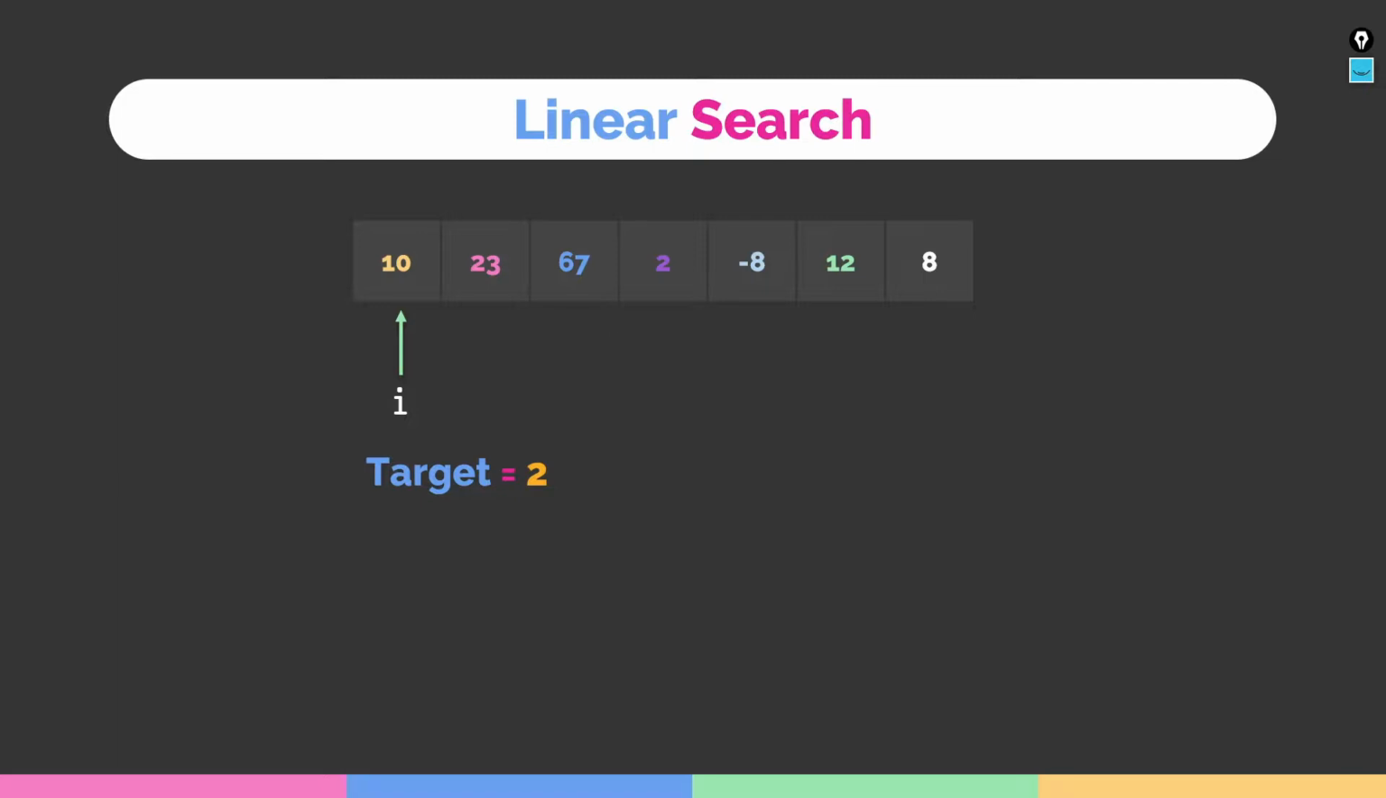So let us assume we have an array 10, 23, 67. These are the elements of the array, and we want to find 2 in this array. For that we have a pointer called i. If we start from the first element, let's first check: is the ith element 2 or not? It's not 2, so we go to the next element. It's again not 2, so we go to the next element. Then we go to the next element and it is 2, so we have found 2.